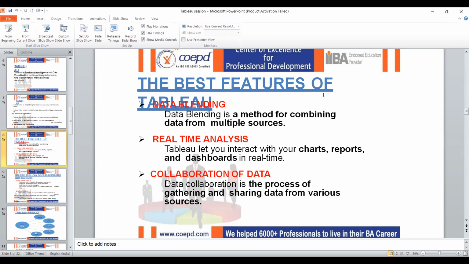Real-time analysis is nothing but, like, you're currently working with a project and you want to interact, you want to understand, you want to create it in charts or reports and dashboards. You can actually go with the real-time information as well. Okay, so collaboration of data. Data collaboration is nothing but the process of gathering and sharing the data from the various sources. So not just combining the data from multiple sources, we can also share it and gather it in one place. Clear, guys?